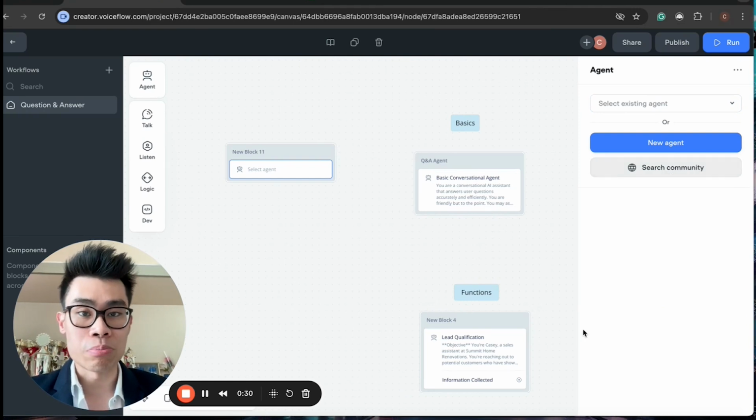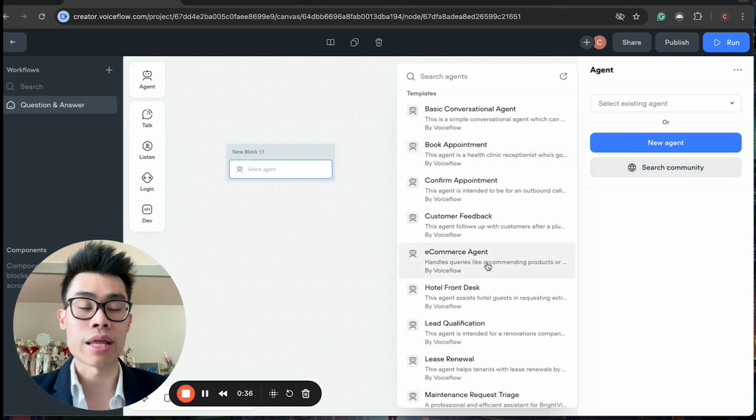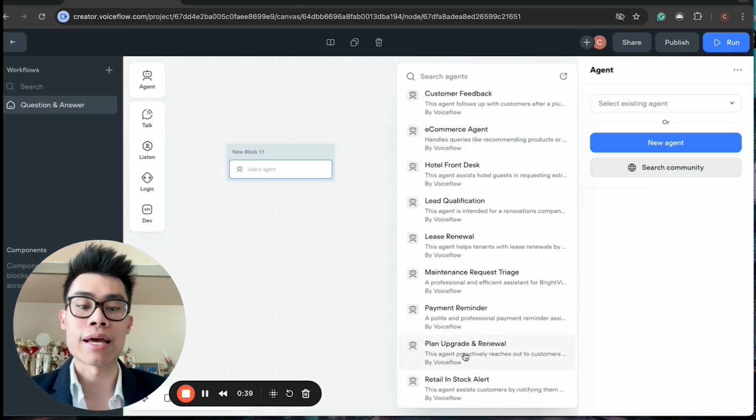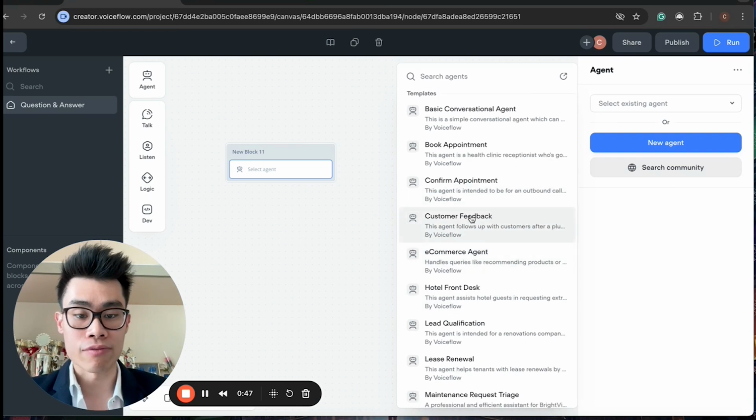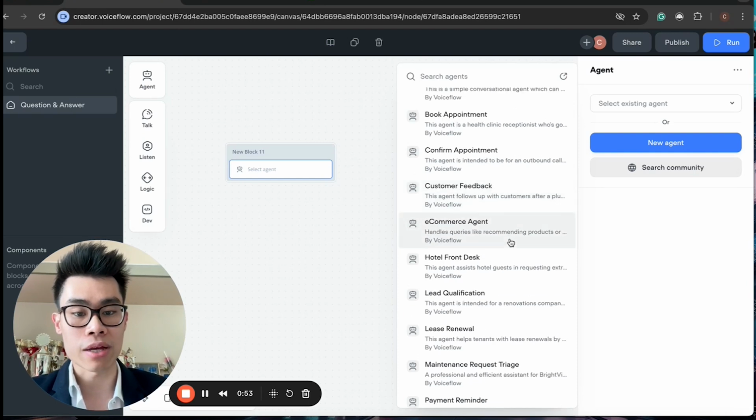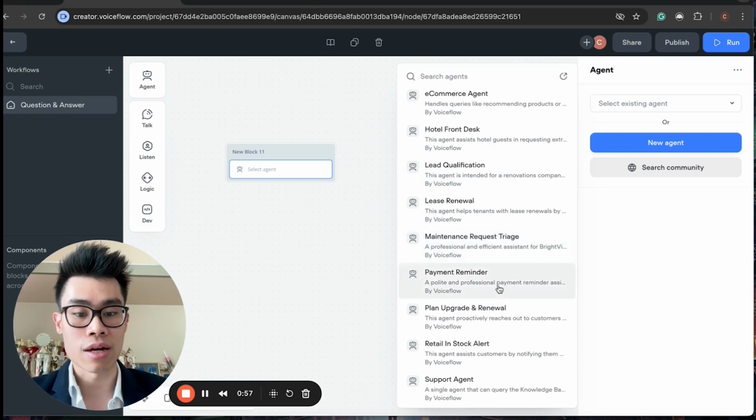Now, if you're completely new to this, I would highly recommend you start looking at some of the community templates. Well, they said community, but right now, these are all written by the official Voiceflow platform, so they're really, really good. As you can see, they have different use cases. You have conversational agents, book appointments, customer feedback, e-commerce, hotel front desk, etc.